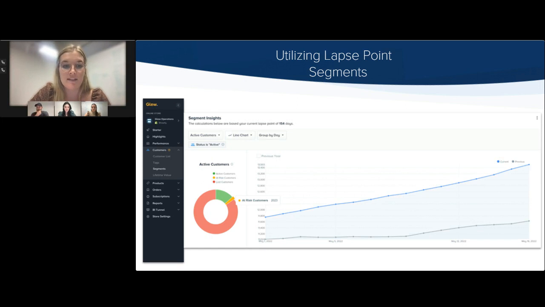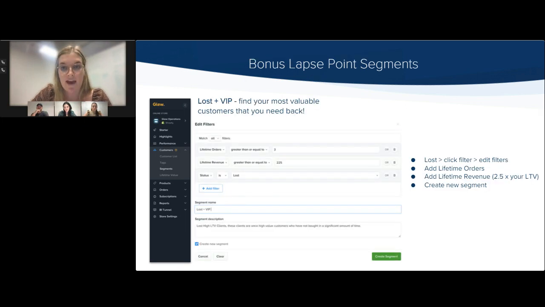And one of the best ways to increase revenue is to win back those high LTV customers that are lost. And so we can do that by stacking some additional filters onto our predefined lost. So if we do that, the way to win back your high value customers who have not purchased in a long time is to add some of those additional filters to that predefined lost segment.